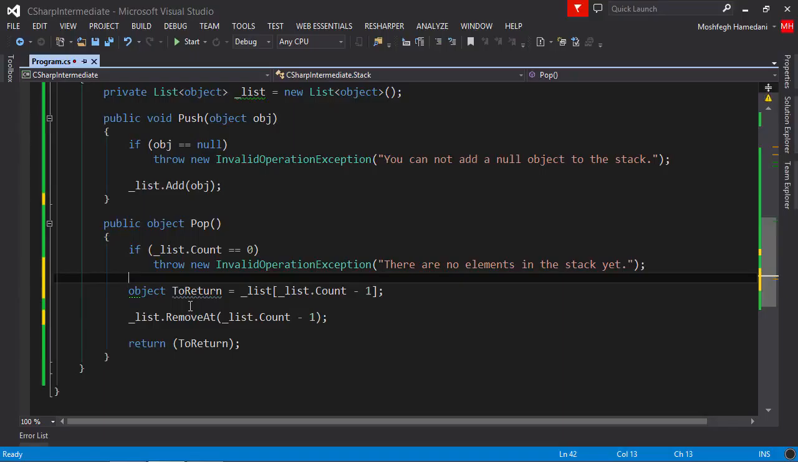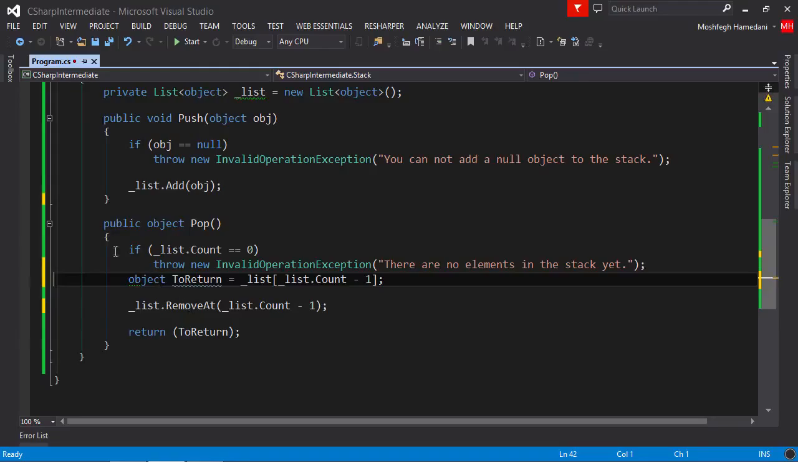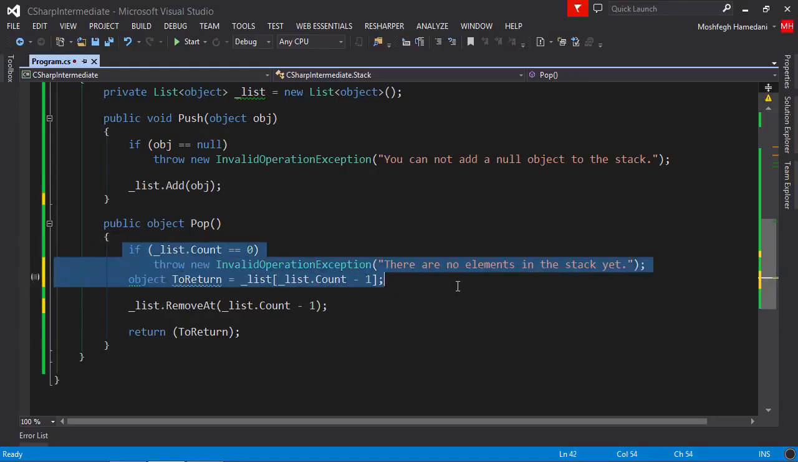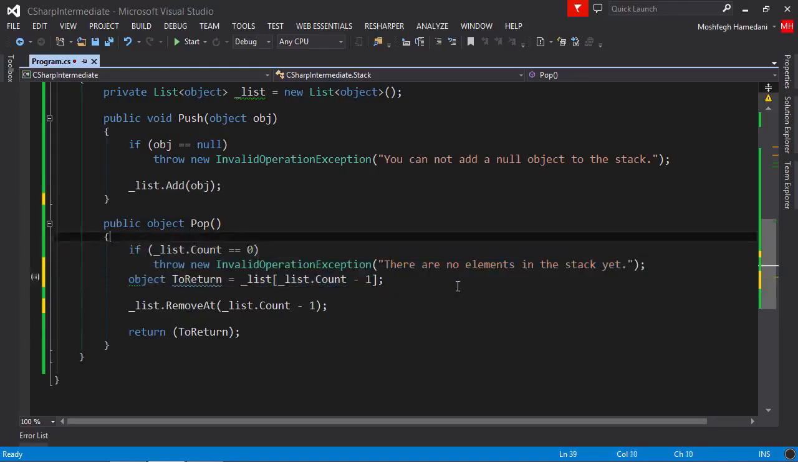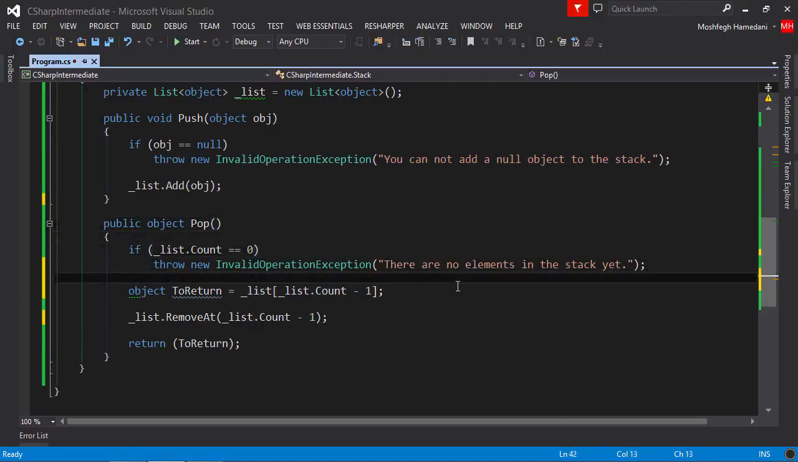Now I want to add a vertical line break here. Because when lines are close together, that means they're related. When I first saw this code, I thought all these 3 lines together represent one concept, but that's not the case. Only this if and here the throw exception are related.